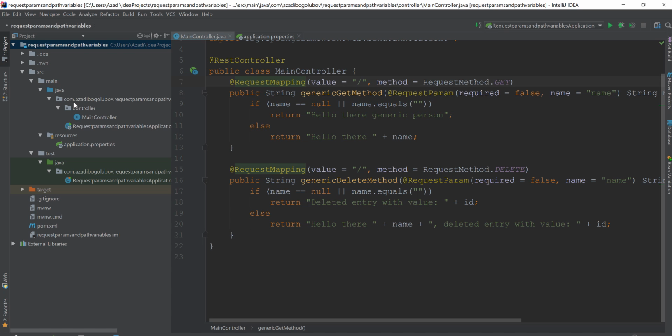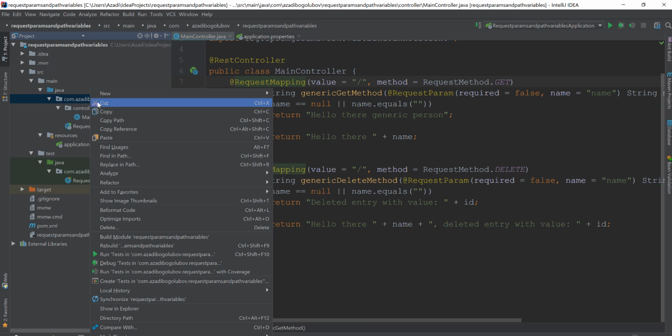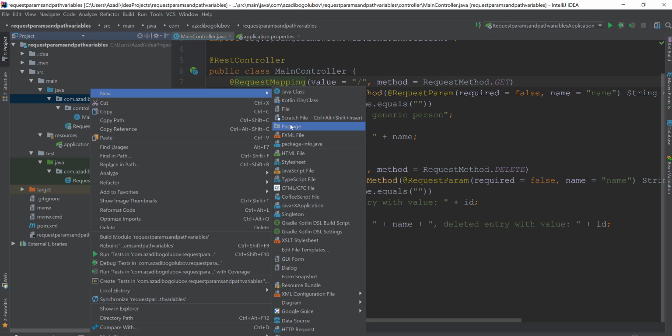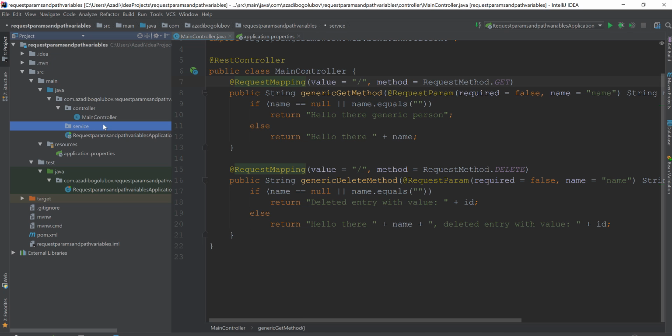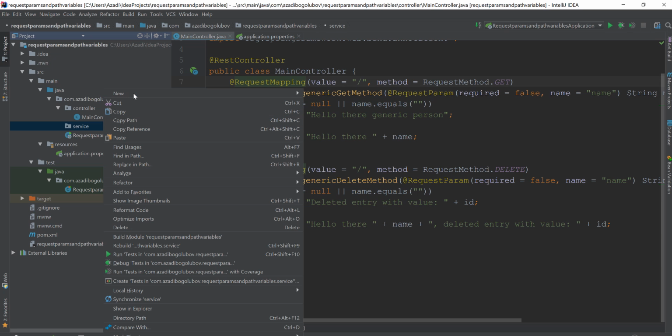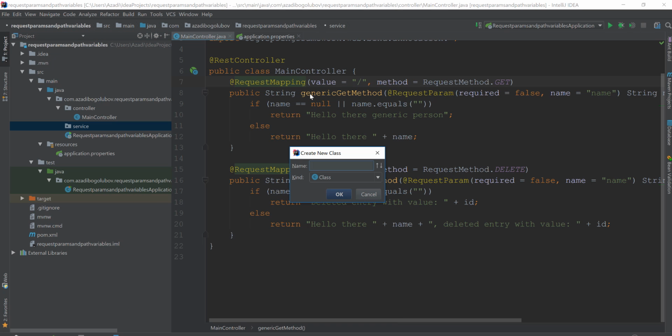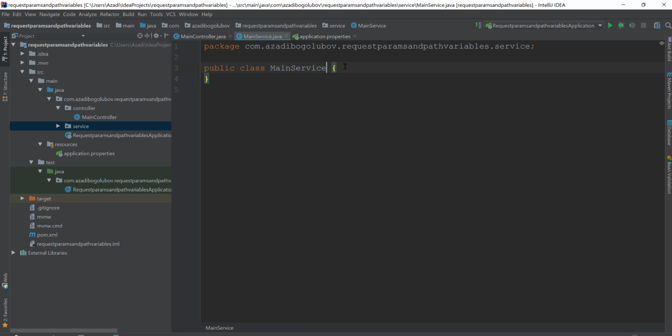I'm just going to try to do a really quick example to show you how this works in action, without going into too much specifics or specific implementations. So we're going to start by creating a package called service. In service, we're going to create a main service class. You don't have to name it main service. You can name it whatever you like. The convention commonly is to call it service as the suffix, but the prefix doesn't matter.